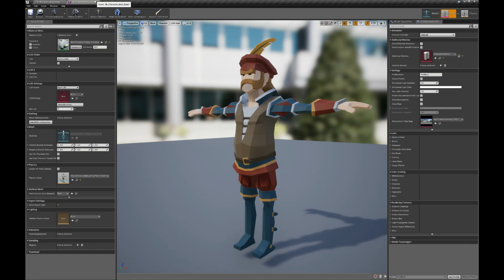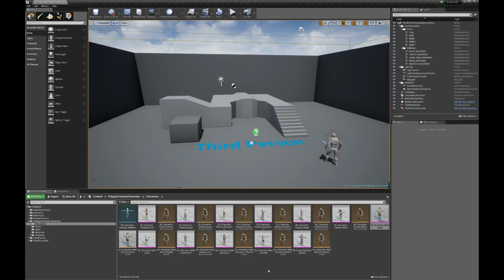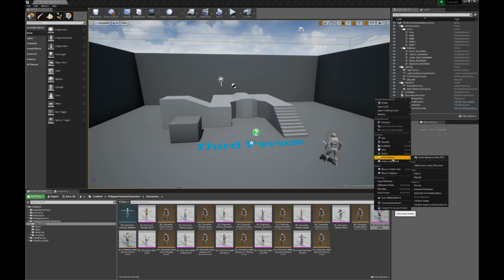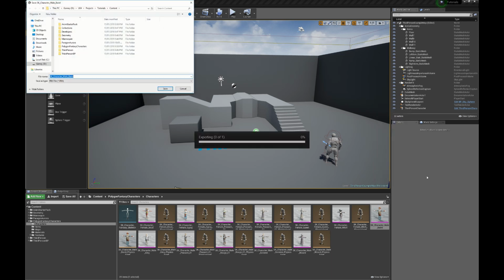So to start, all we want to do is right click on our bard, go down to Asset Actions, hit Export, and I've already got a place to save this, and let's rename it to Bard, just so we know what we're working with.